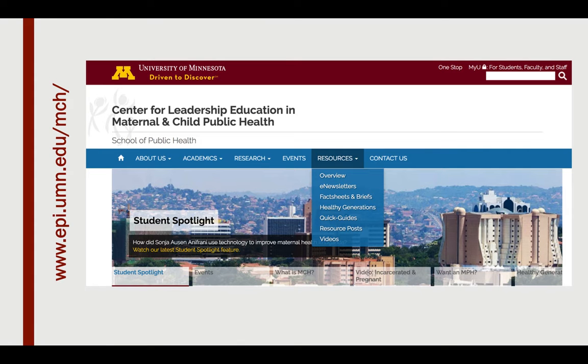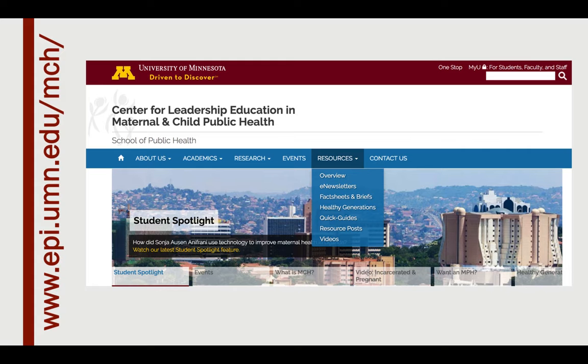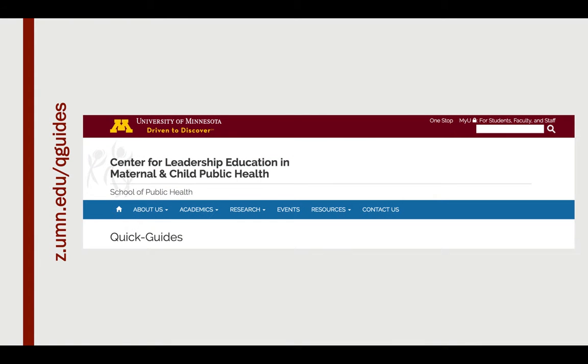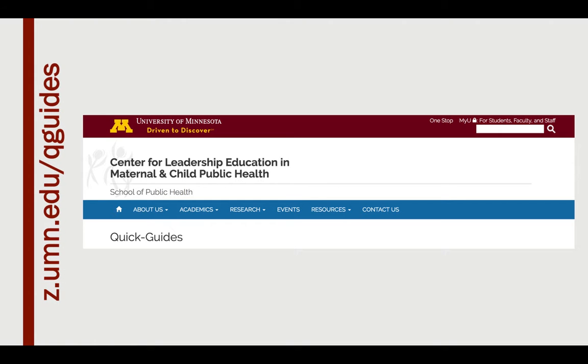To begin, you can find the PDF of each quick guide on our website. Just go to the Resources tab and click on Quick Guides. You can also access the quick guides by simply typing in z.umn.edu/qguides.